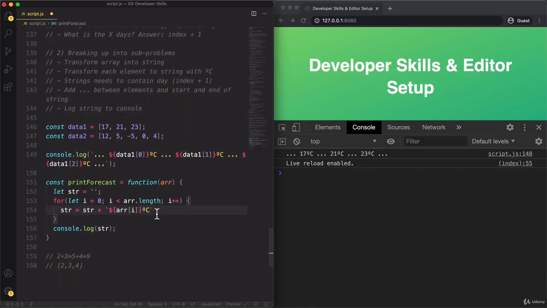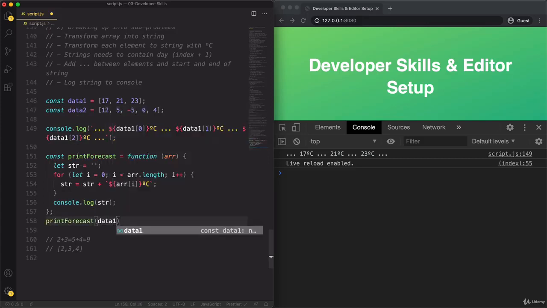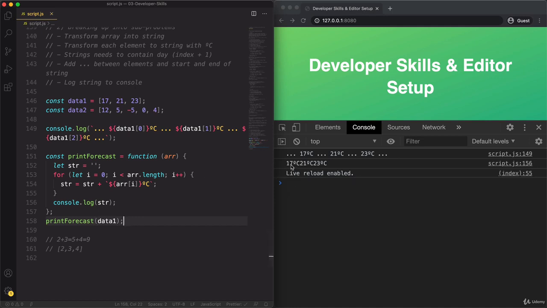I'm saving. And nothing happened. Oh, and that's because we didn't call the function. So let's print forecast with data1. And here we go. So 17 degrees, 21 degrees, 23 degrees. And that already starts looking like what we have here.